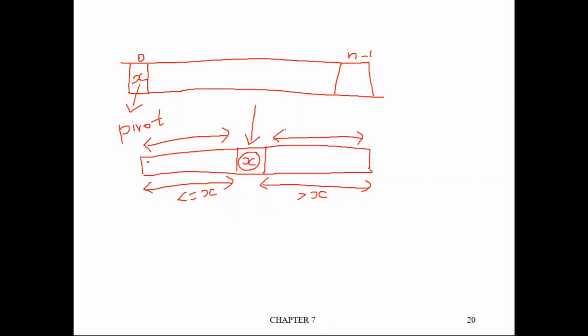Now once again, we are going to partition this array into two arrays. We will consider this as the first array, and this as another array, the second array. Now we will partition the array into two. This is array 1 and this is array 2.